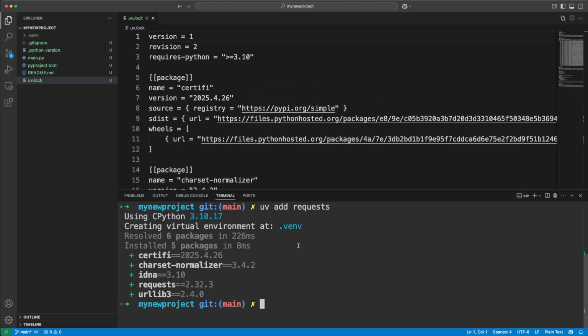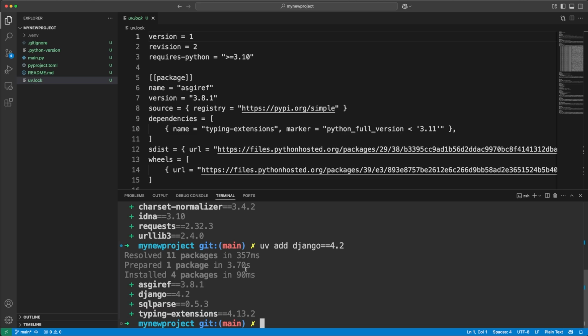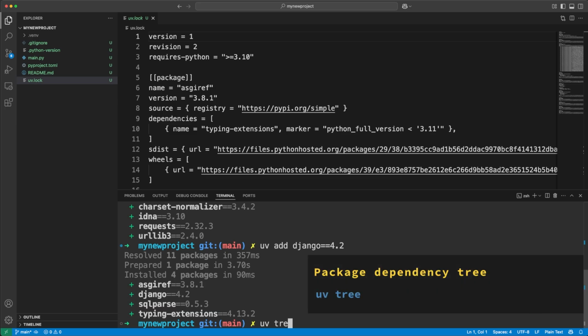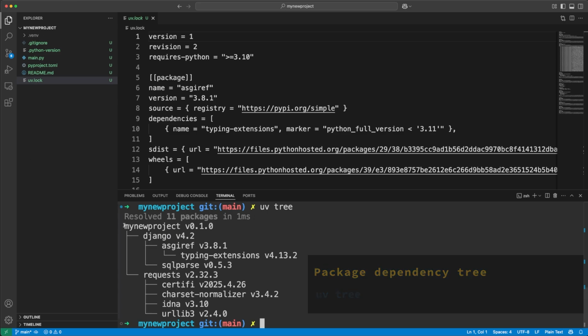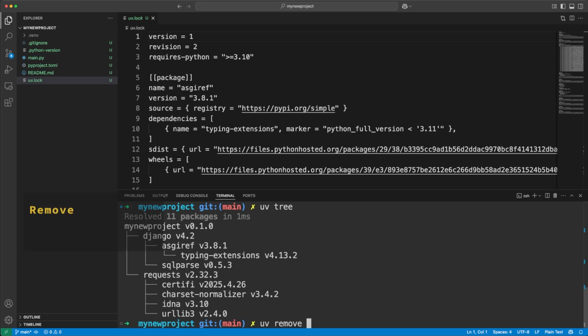To install a package with a specific version, you can use uv add, and let's say we want to install Django version 4.2. You can use just two equal signs for that. To see all of the installed packages of your project and the dependency tree, you can use the command uv tree, and it will show you your project as the top node, and then you have all of the dependencies and then their own dependencies. To remove a package from your project, you can use the command uv remove and then the name of that package.